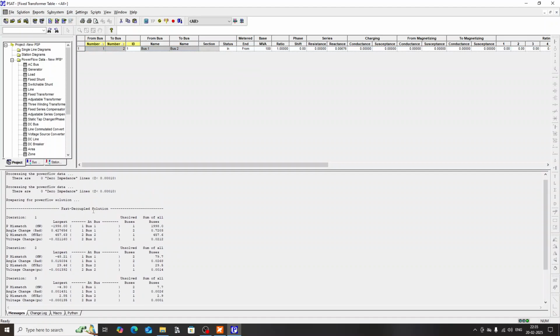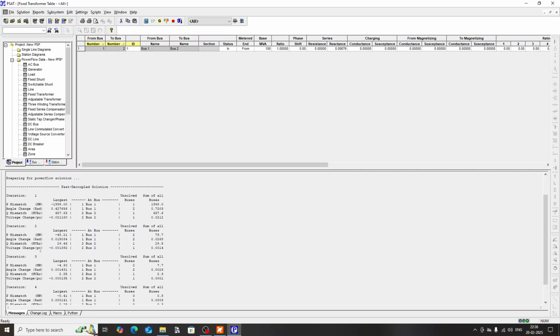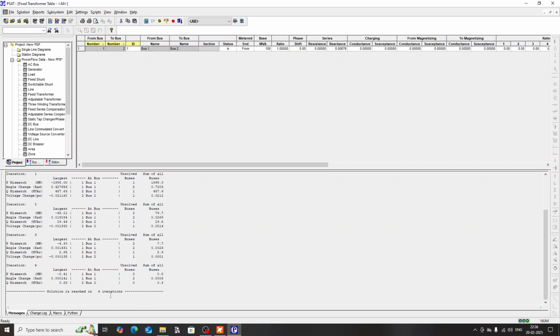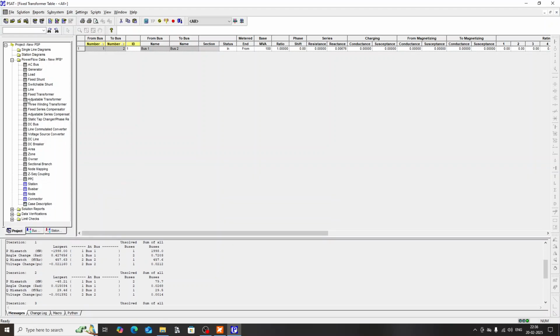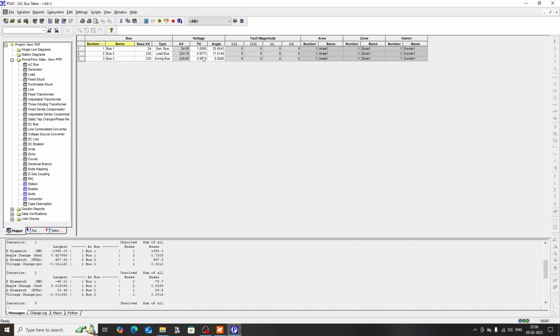You can see below the fast decoupled solution iterations 1, 2, 3 and 4, and the solution has converged in 4 iterations. So this is how we solve for power flow. Now the solution for power flow is already updated in this power flow data. If you click on AC bus, you can see the per unit voltage: for the PV bus we have already specified it as 1 per unit, and the angle is calculated as 25.45 degrees.